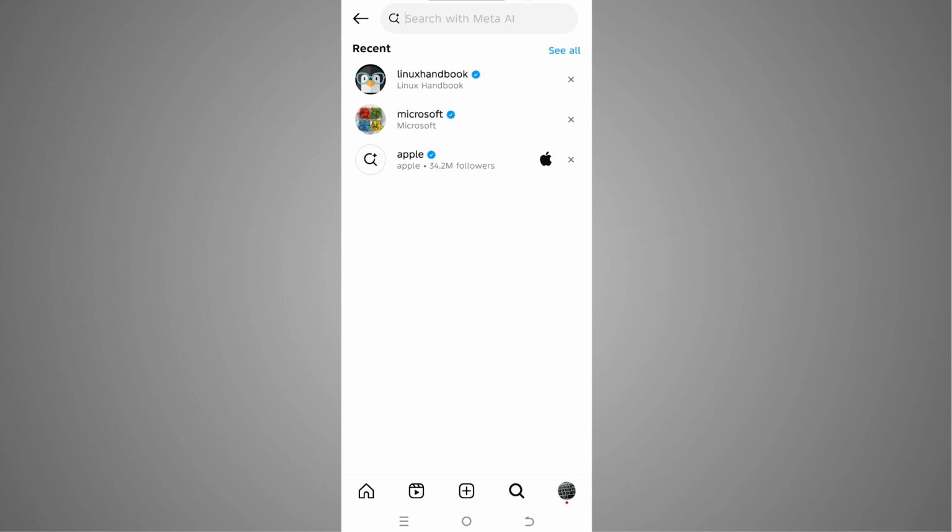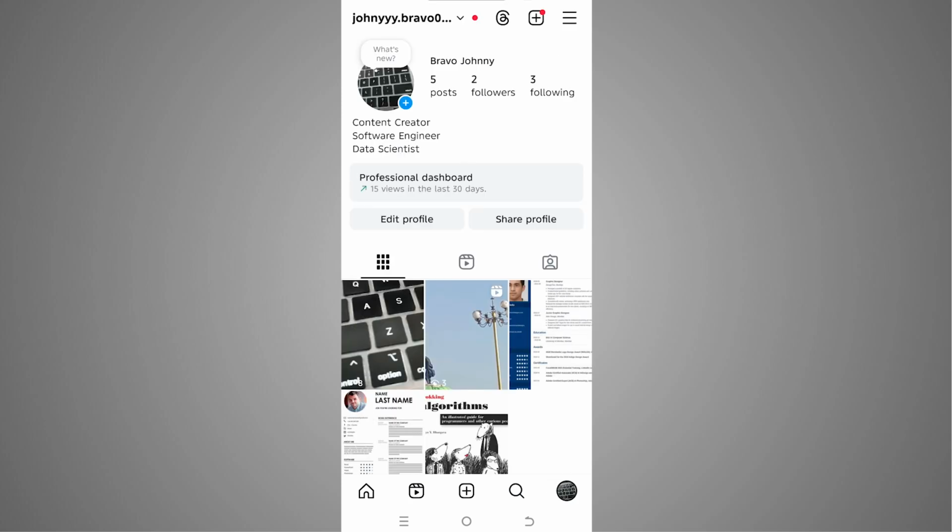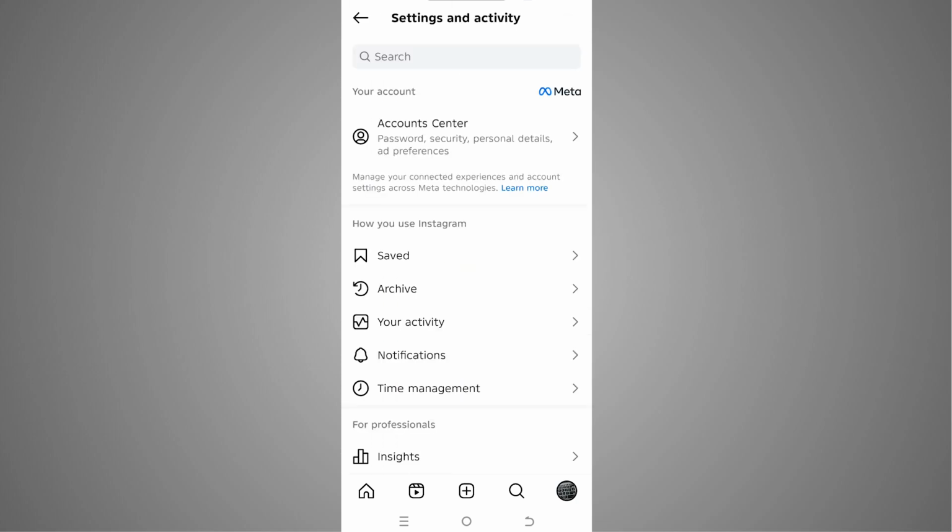For that, you can simply tap on your profile, and in here you can simply tap on these three lines that we have on the top right side, and from here you can see the option of activity, so we have to tap on that.